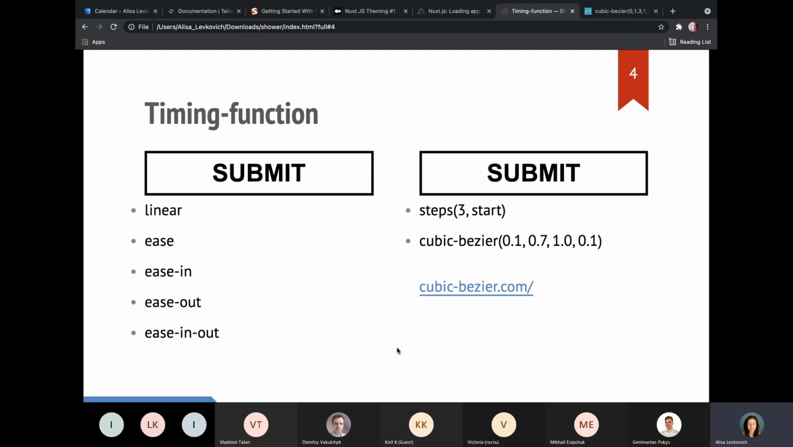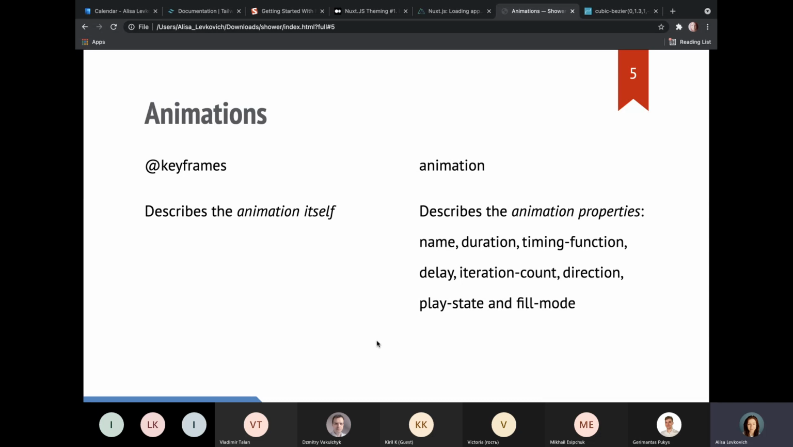That's about the transitions. So what about animations? Transitions are triggered by some event, like class changing or user event and so on, but the animations are something that is just happening. And basically the animation consists of two parts.